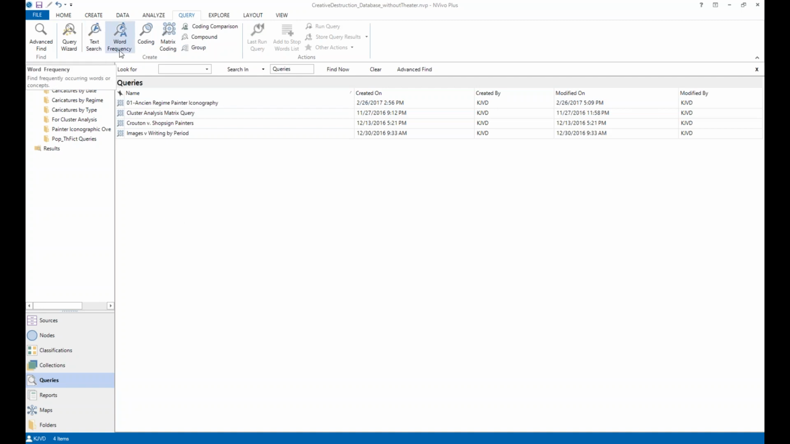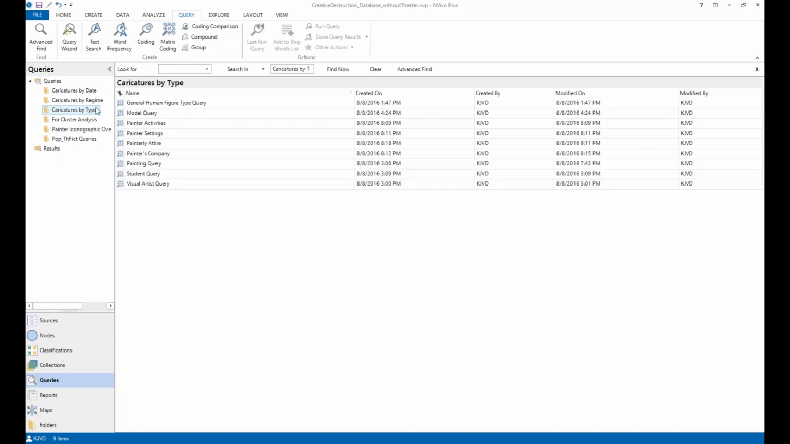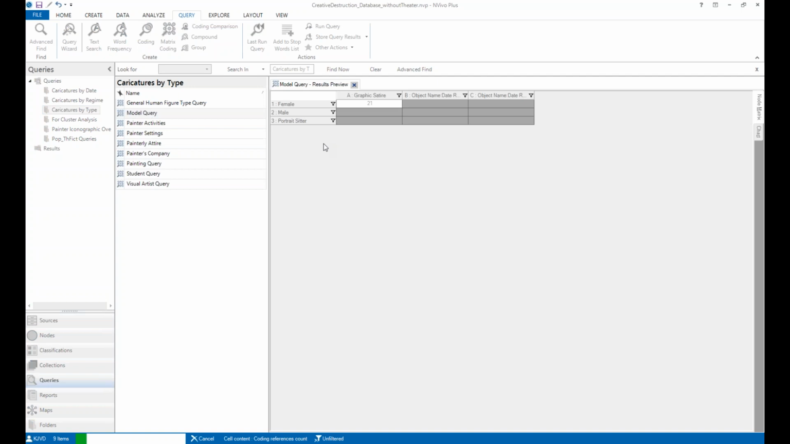You can do these text searches and word frequencies, and they're very sophisticated, but my objects are not text-based, so I tended to use these other coding types, especially matrix coding. And I'm going to show you an example of matrix coding result that I've saved already. I looked at the quantity of painters' models by gender and type and by period. So as this query runs, I'm going to explain to you, I coded for female models, male models, and portrait sitters as a distinct category. And there's, of course, overlap between these.